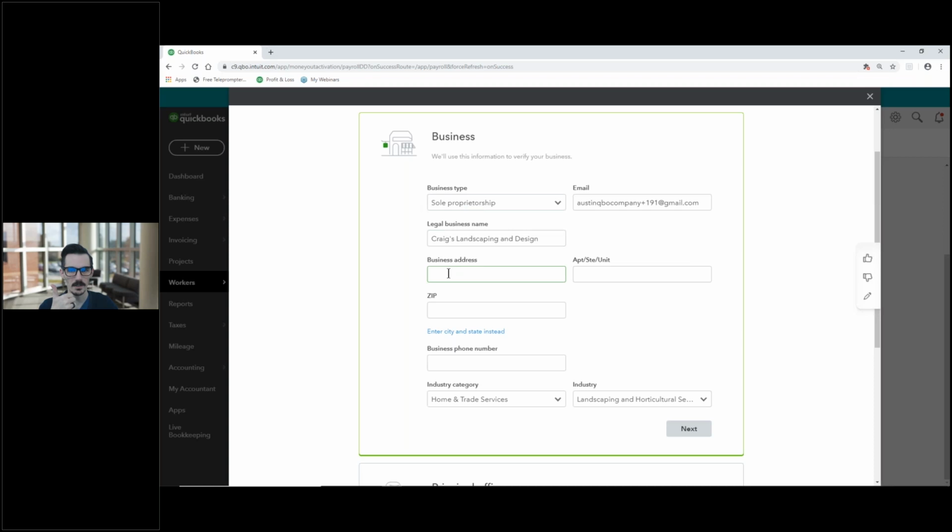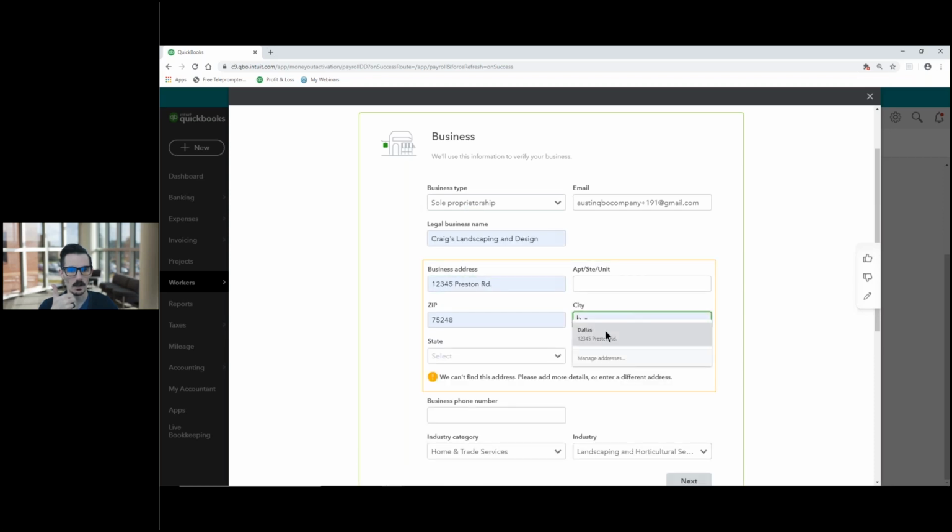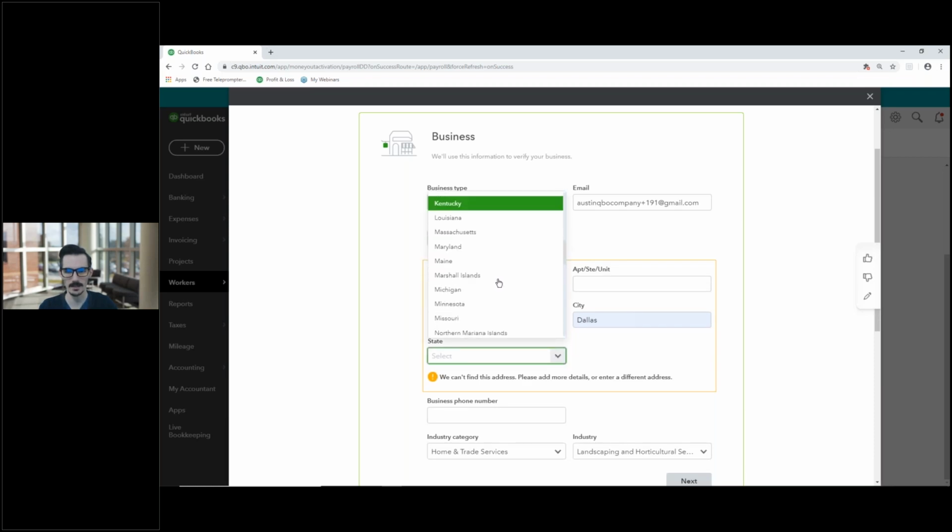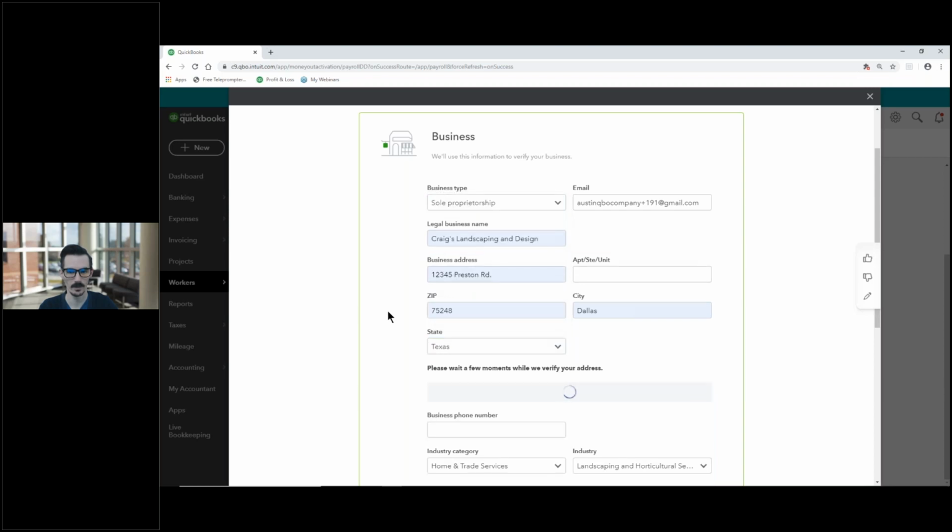Cool, thumbs up. Business address. Look at that. Auto entered. Sweet. Thank you, Google Chrome. And our state is Texas because Texas is the bestest. So I've been told, at least.